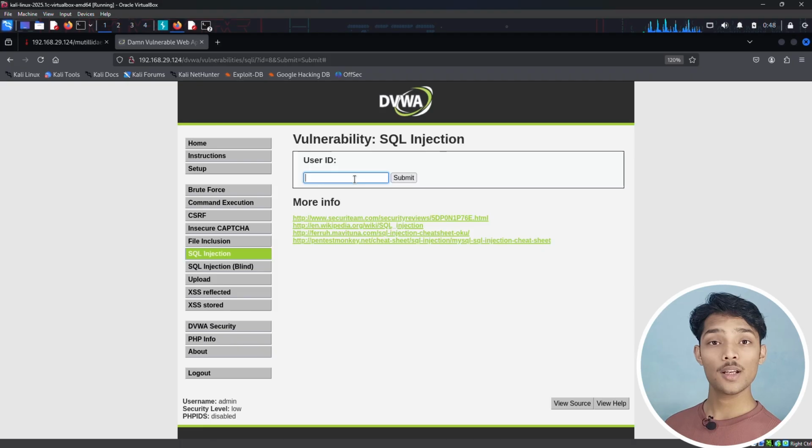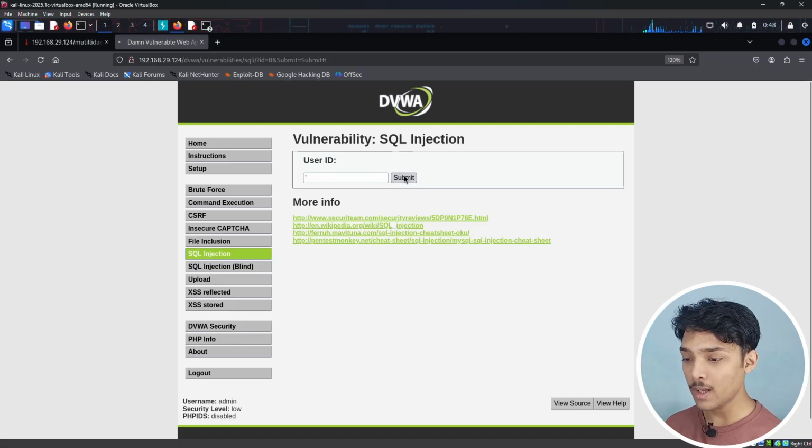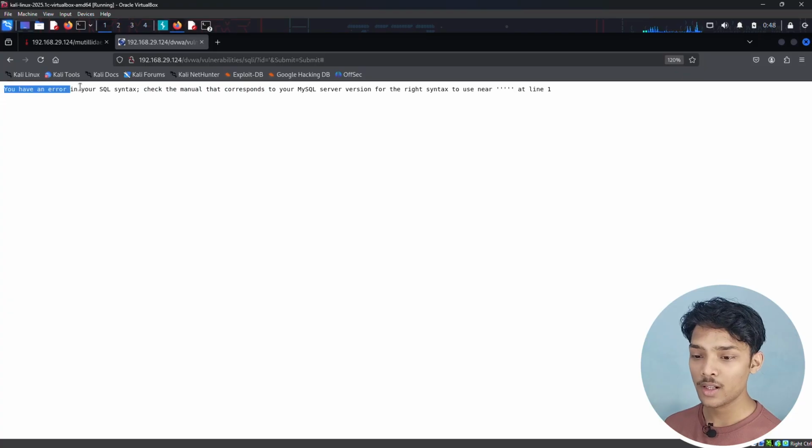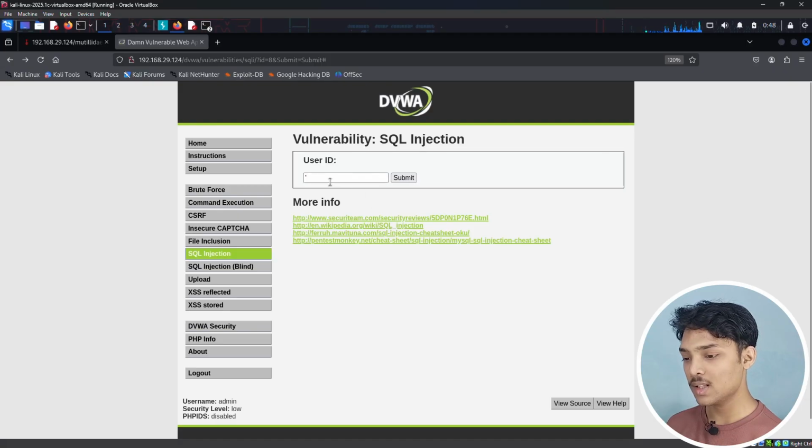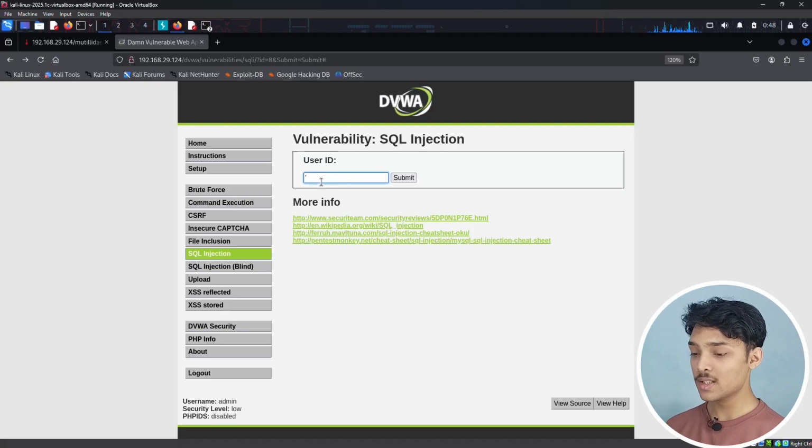Now since we are getting IDs, we want to extract some data. So let's send an apostrophe as a SQL query and see if it gives us an error or not. If we submit, as we can see, we have an error in your SQL syntax. Check the manual that corresponds to your MySQL server version for the right syntax to use near. So by simply entering this apostrophe, we got an error, and that error indicates that this web page has a SQL injection vulnerability.